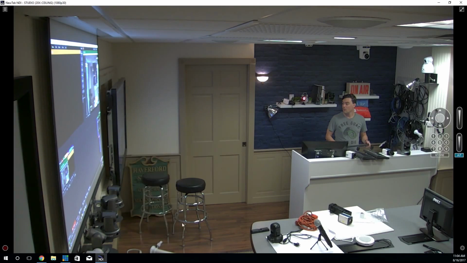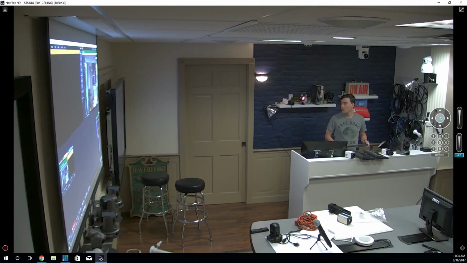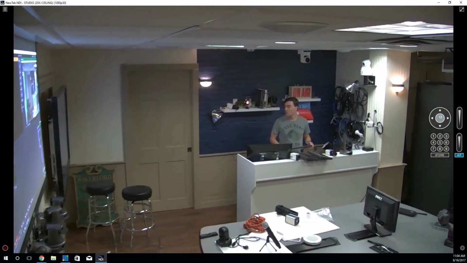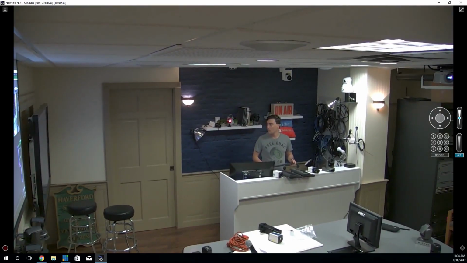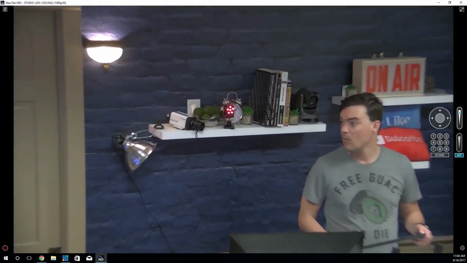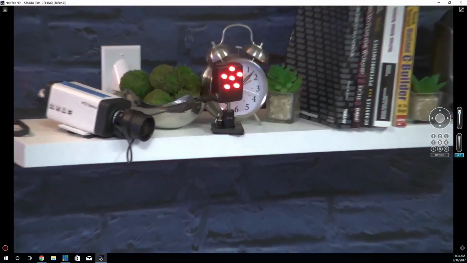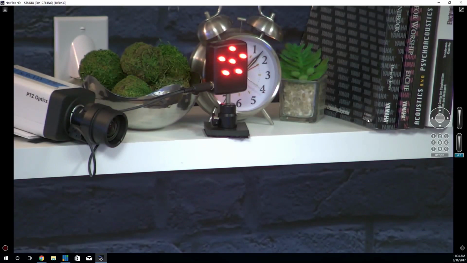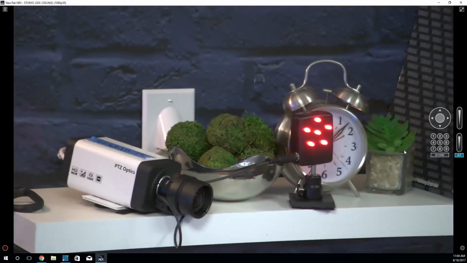So one of the things I didn't even mention yet is that NDI now is a PTZ pan tilt zoom camera standard. So if your camera is connected via NDI and it has pan tilt zoom, then it will automatically use that standard for controlling the camera. There you can see a little tally light that I used there.